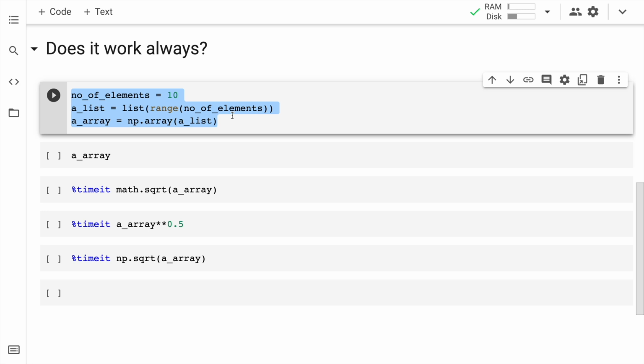So in this section of the code, I'll create an array and I'll validate the claims for all the three functions that I've run for a scalar value. The first thing that I do is I create a variable called number of elements and I assign it a value 10. I create a list called a underscore list and I generate numbers from 0 to that number minus 1. So if the number of elements is 10, I'll generate numbers from 0 to 9. And I store this list in the form of a NumPy array and the name of that array is a underscore array. So let me go forward and run the cell.